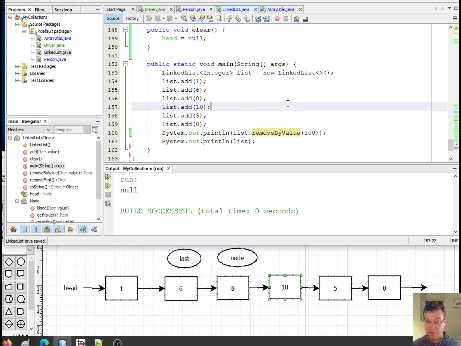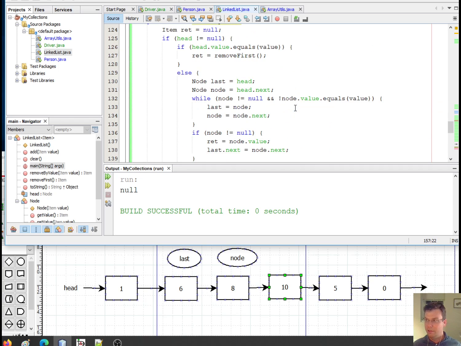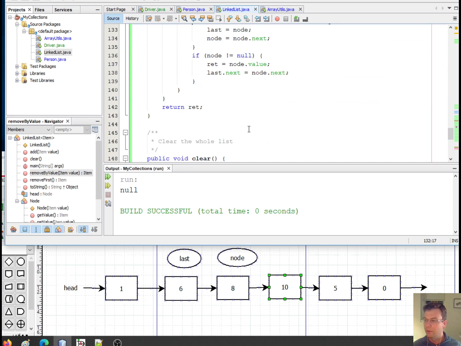Great, so that's all there is to removing. It's a little more complicated than some of the other things we've seen, but it's not too bad. You just have to be really careful and choose the right loop here. A while loop is really the appropriate loop to go with.